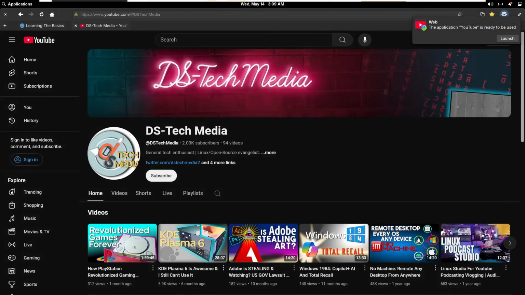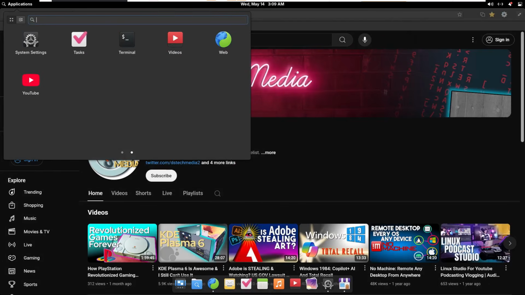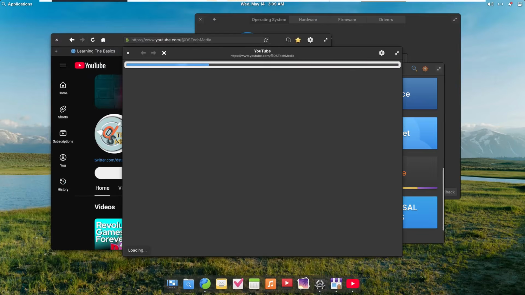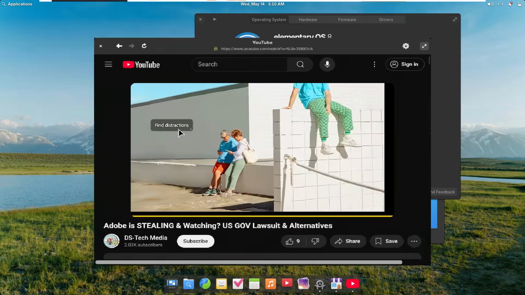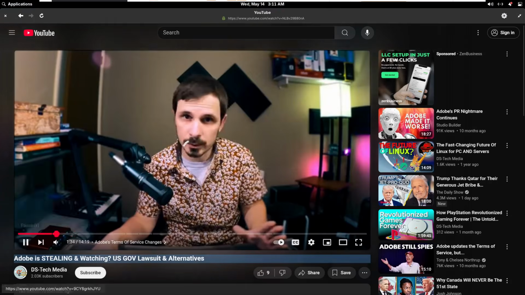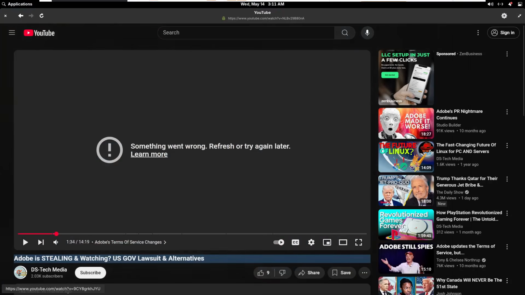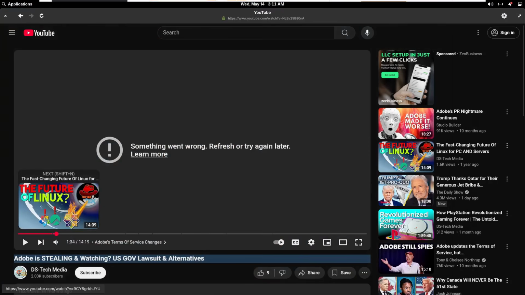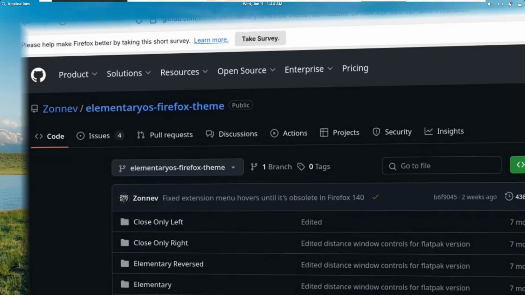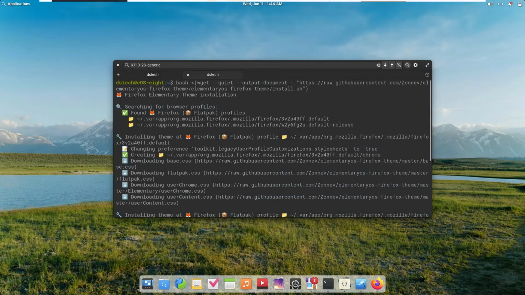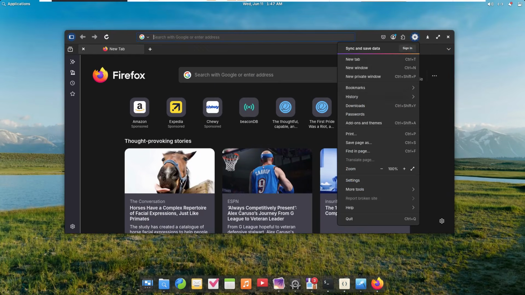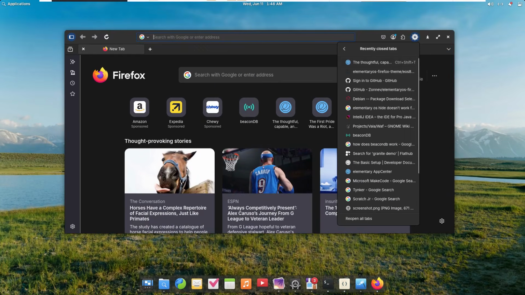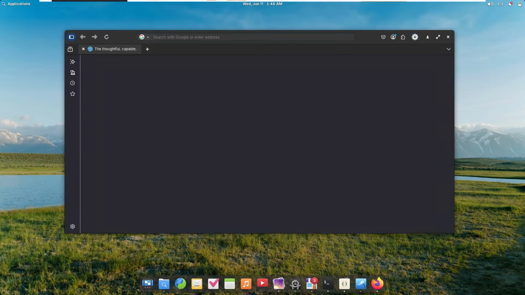So here I'm gonna turn YouTube into a web app, and see, it's that simple, and it even makes an icon in the applications launcher. But if you try to actually watch videos, you'll constantly run into the "YouTube has encountered an unknown error" message. Firefox is the popular alternative thanks to Zonev's Elementary OS theme. You can just paste this script into the terminal to easily make Firefox look like a native application.